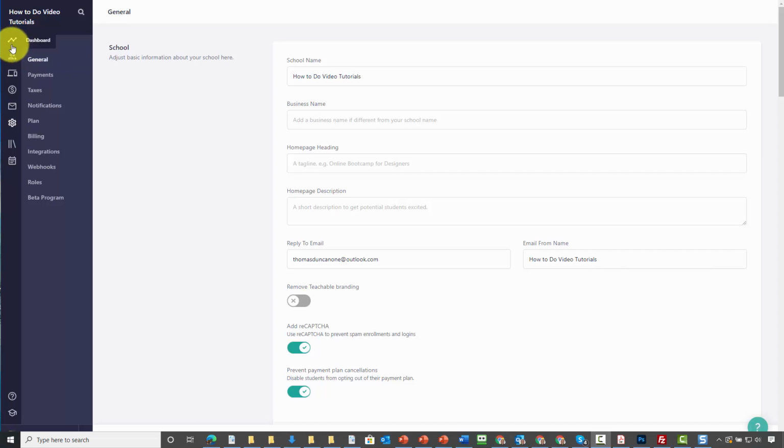If you go to the left side menu, you're going to see this gear, and that's going to be your settings bar. When you click that link, that's going to give you this menu. And the first thing you're going to see are general settings. And this is where you can change some of the general information that you're giving to Teachable.